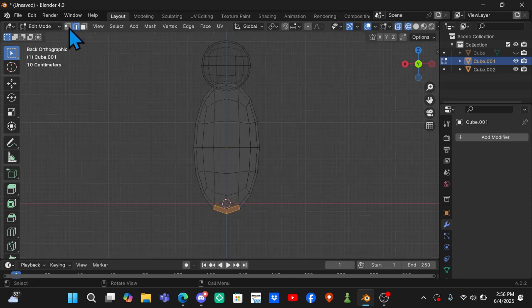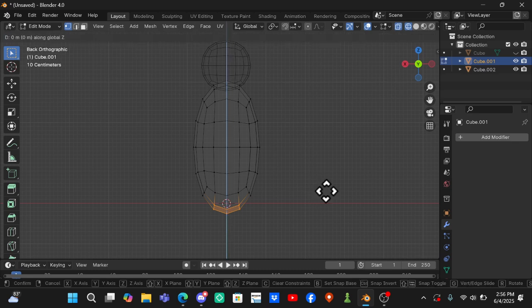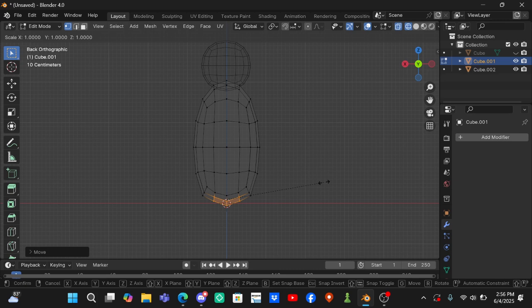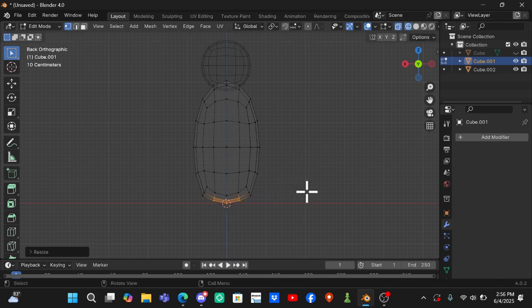Actually, scratch that. Make sure you're on Corner Select and select these 6 corners down here. Then click on G, Z, and Control to move them up so you get a flatter bottom. And then click on S, Z, Control, and scale them down a little bit so that you just get the flatter monkey bottom instead of a big round circle.